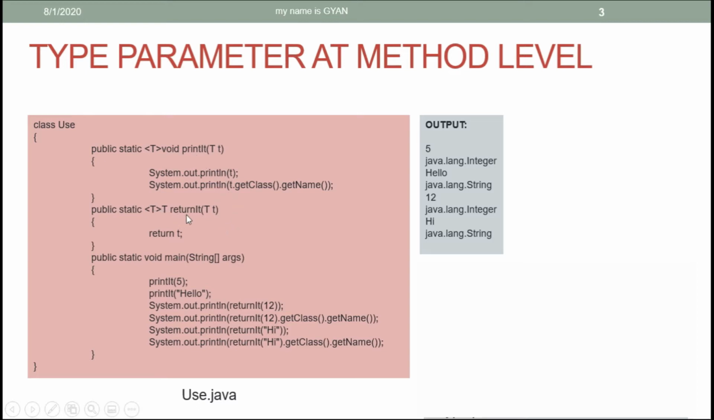Now let's see the return_t method. The return_t method returns data of type T. So here the return type itself belongs to the type parameter. And similar to above, before the return type, we have declared the type parameter. Both the methods, print_t and return_t, are accepting an argument of type T. So here the variable small t is of type capital T.